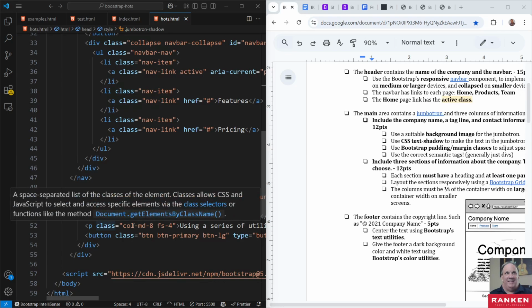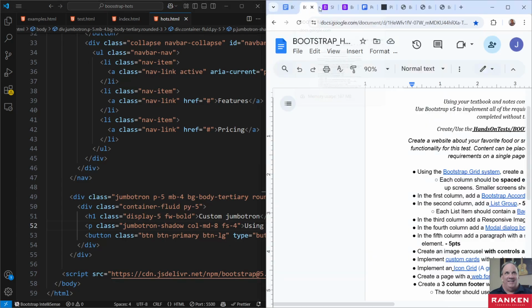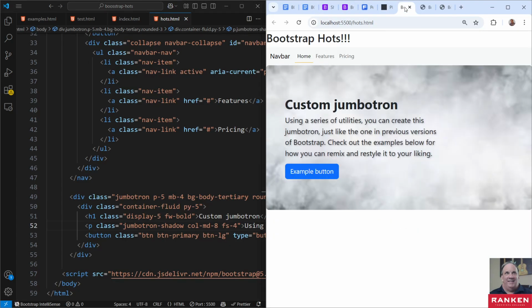So if we want to put this text shadow on this, it depends on where you want to put it, right? So I'm just going to add that class right there. And so as you can see, there's a little bit of a shadow here, okay?